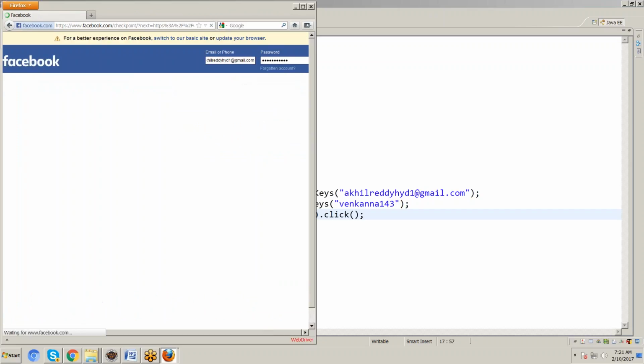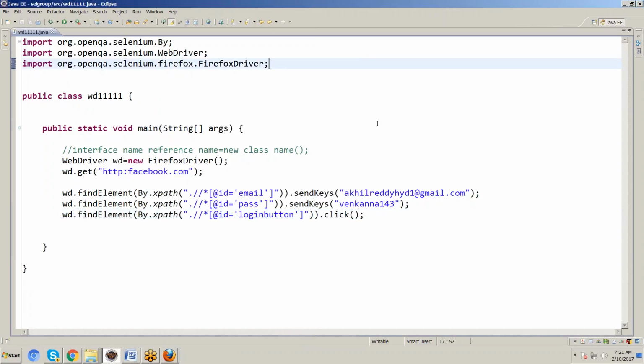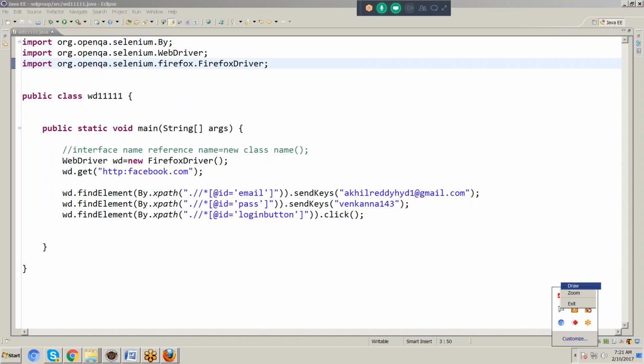Now it enters the username, password, and clicks the login button also. So this is the Selenium concept. You should remember only one thing here. There are 6 types of elements, as I already told you. One is the text box, another is the select box. For text box or select box, we will use send keys.